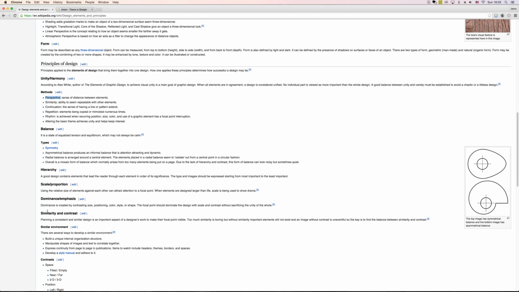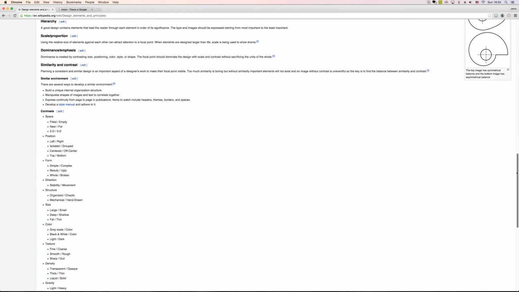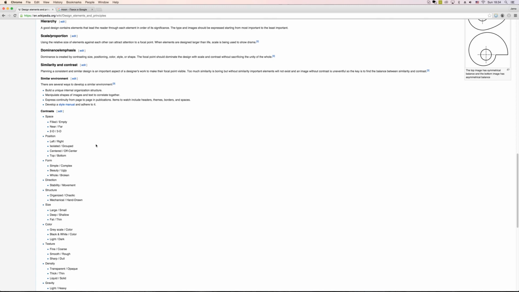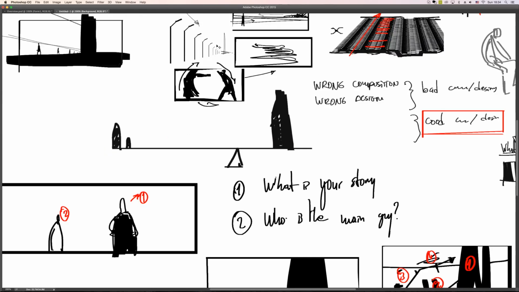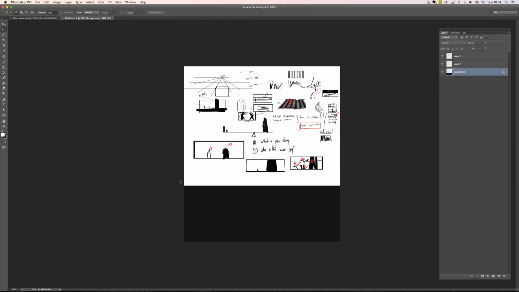Okay, let's go to the next one. Dominance, emphasis is the same one, similarity and contrast. Actually, this is the one I want to explore a little bit more, because this is the one that is less vague than the others. Contrast is something everybody can understand, and introducing contrast to your design will have a dramatic impact on how you tell your story. So there are tons of different contrast types, and let's make some really quick examples of every one of those.